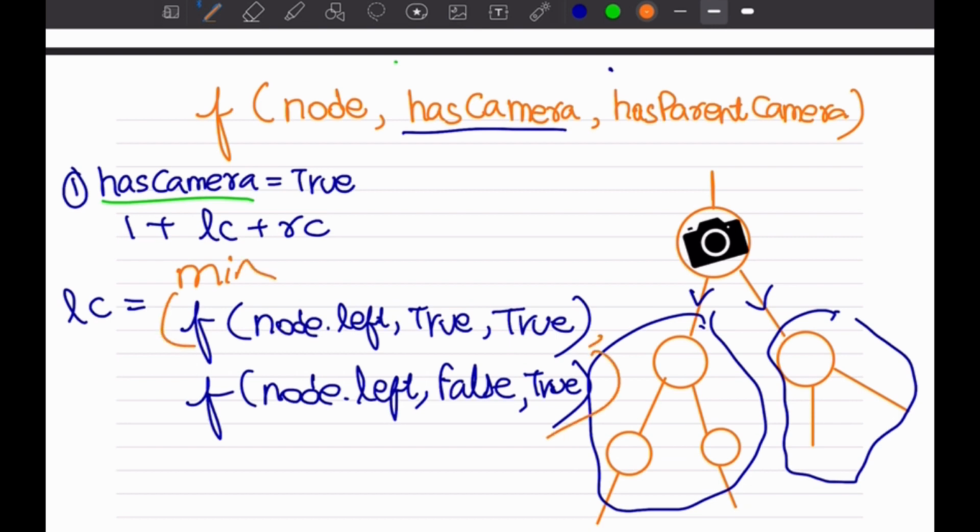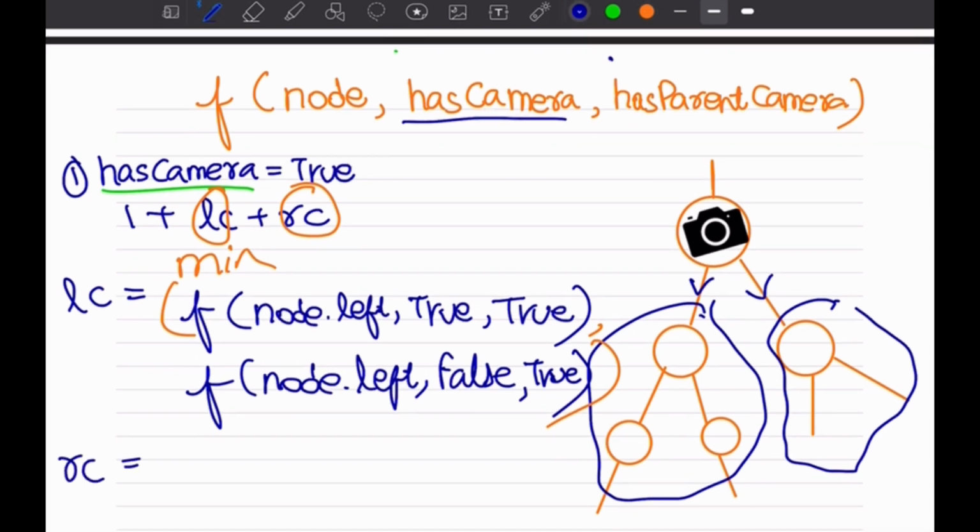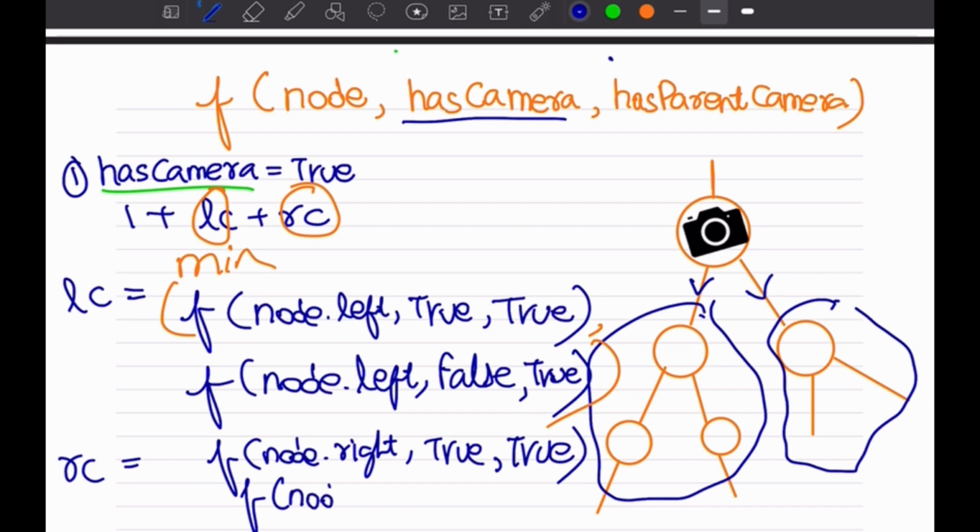That is how I calculate the number of left cameras, and the same would go with the right cameras as well. So RC is going to be f of node.right. I can either choose to place a camera or I need not place a camera. But in all the 4 cases, has parent camera is set to true because the current node does have a camera. So this is why we have a choice, right?